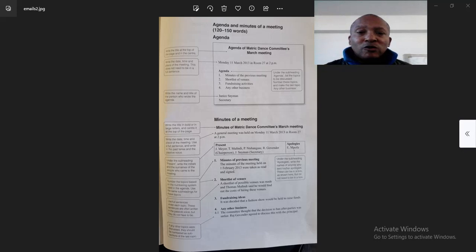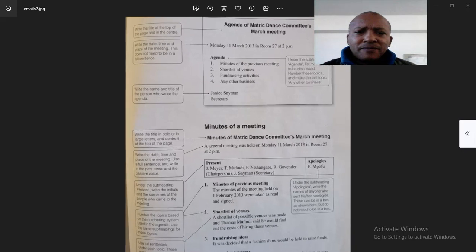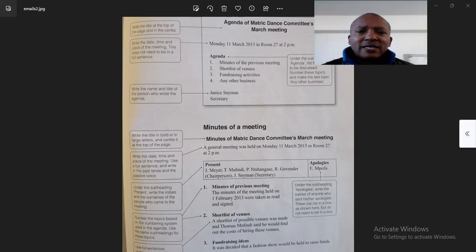Number 2, you'll make a topic. We'll discuss the short list of venues. Number 3, we'll discuss fundraising activities and then any other business. In other words, is there anything else someone would like to discuss that will come up during the meeting, or that they would like, almost new topics that we haven't thought of.